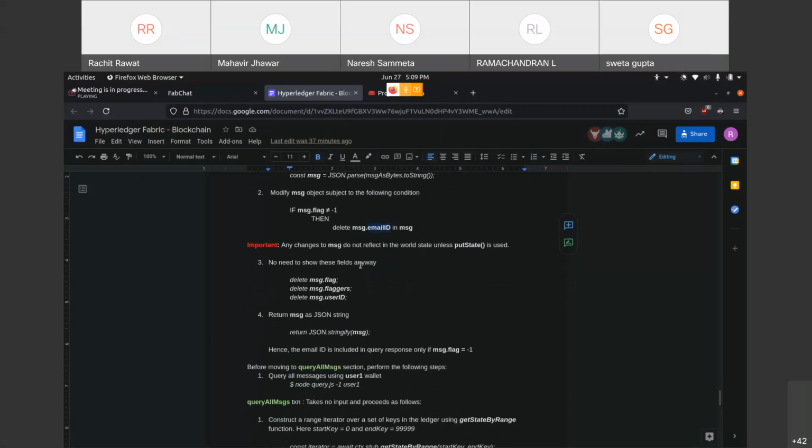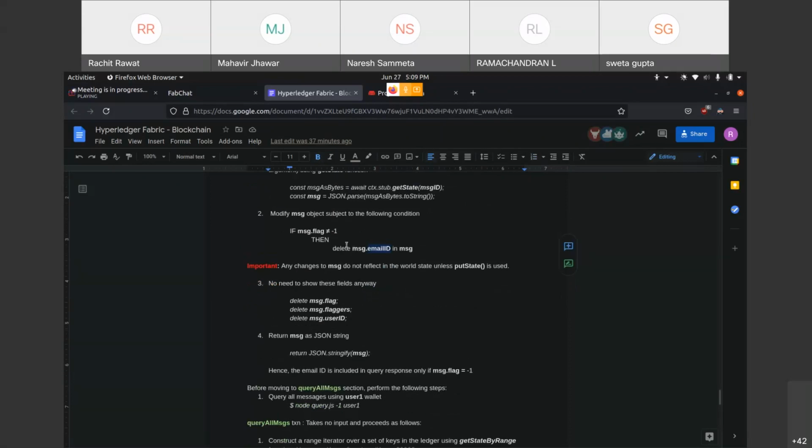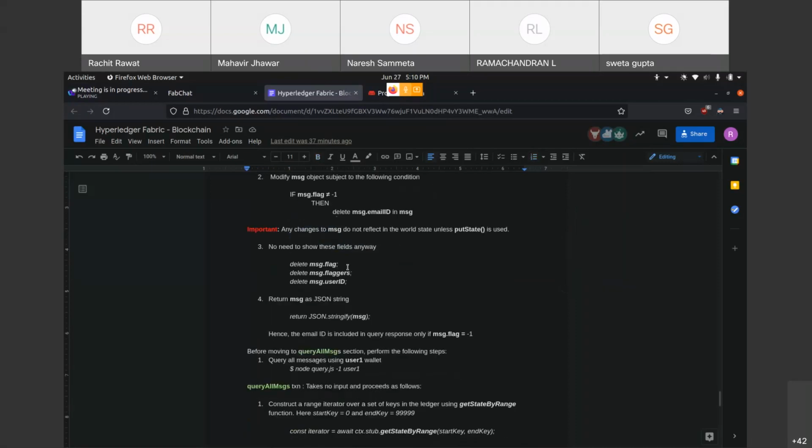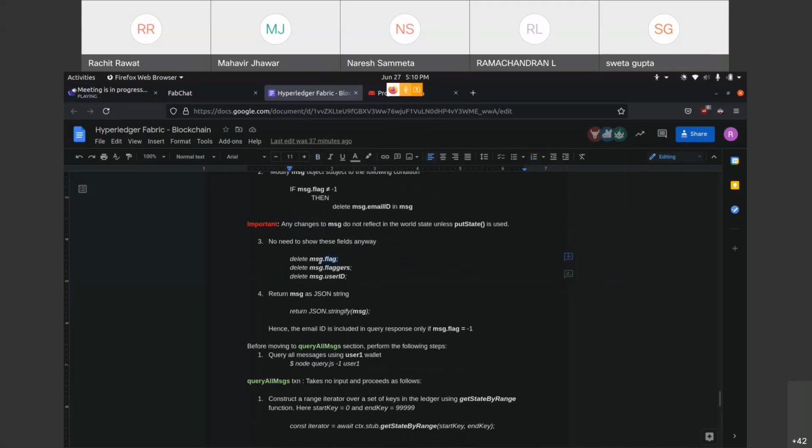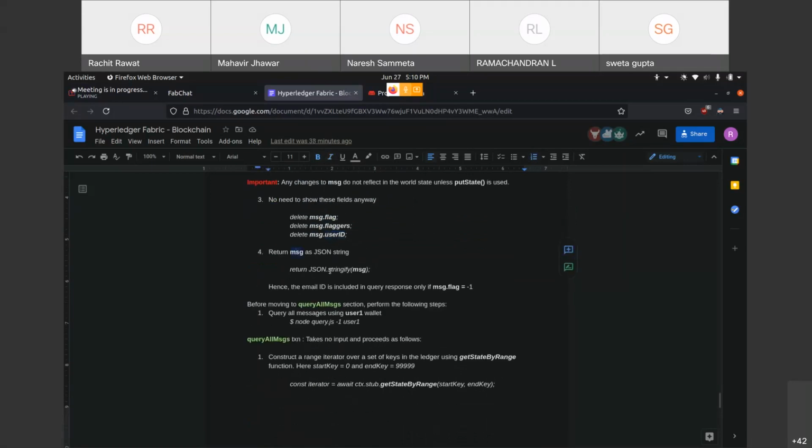Now, of course, you can argue that if you delete this email ID, will it change the actual field in the world state? And the answer is no, because any changes that you make to this message are local, and they will not be reflected in the world state unless you use the putState function. So all the changes that we're doing are local. And anyway, we do not show the flag field, flaggers field, and user ID. And then we simply return this modified message.